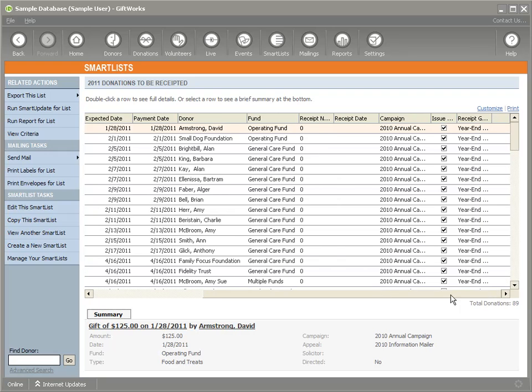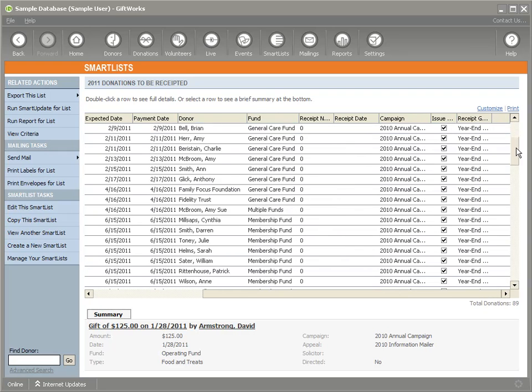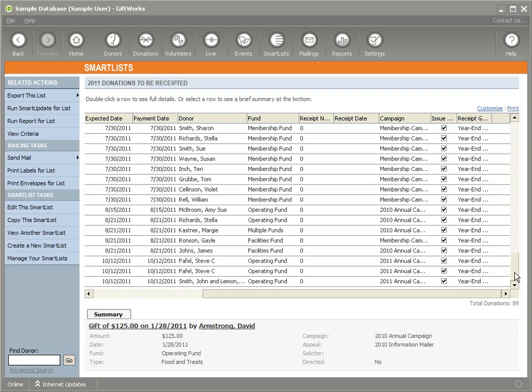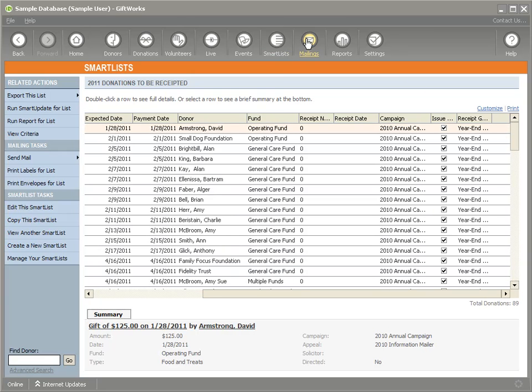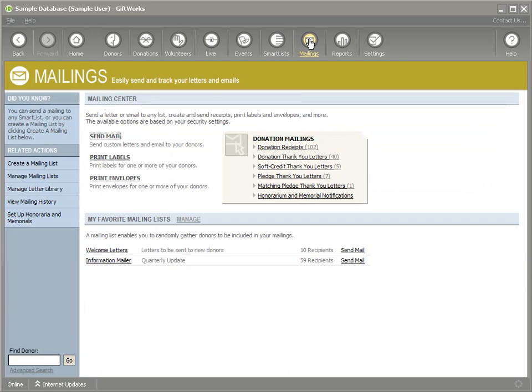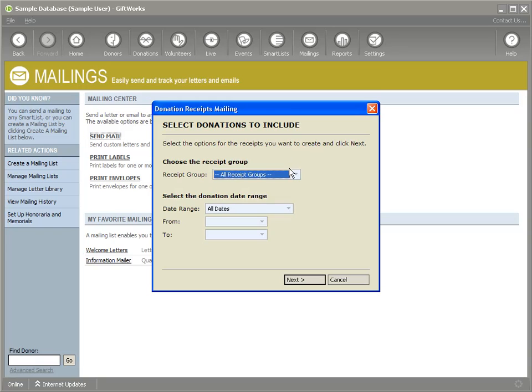And if I scroll across, you'll see that they're all checked, meaning they're all scheduled to be receipted, and they're all in the year-end receipt group. So I'm going to go over to the mailing section now, and things should look a little different. I see now that I have 102 receipts in this list. I'm going to click on this donation receipts, and I'm only going to choose the year-end receipt group since we know we put all those receipts in there.